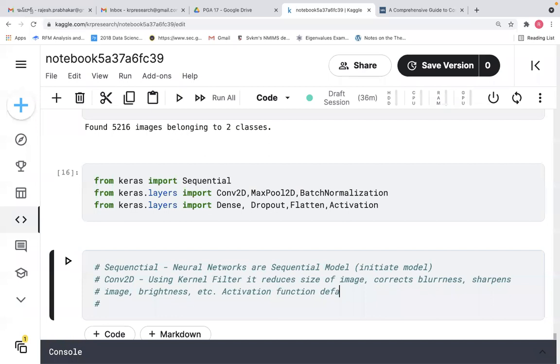ReLU. Default is ReLU, rectified linear unit, max of 0, z. If the z value is negative, it will convert it into 0. It will assign 0, and whatever is the maximum value, it will take it as it is. So ReLU is the activation function which we use generally. And then we have the max pool also, right?